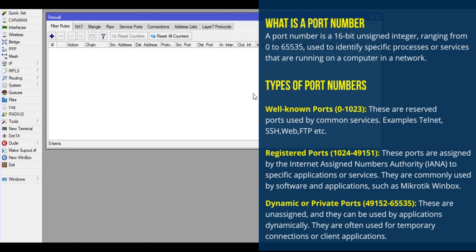Number one, well-known ports, and the numbers for these well-known ports range from 0 to 1023. The well-known ports are responsible for services such as Telnet, SSH, Web, FTP, and the likes. Another group is the registered ports, and the range is from 1024 to 49,151. These are for specific applications. For example, the port number for MikroTik Winbox falls under these registered ports.